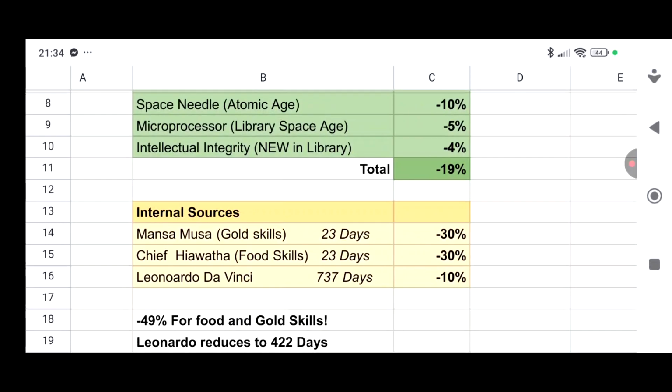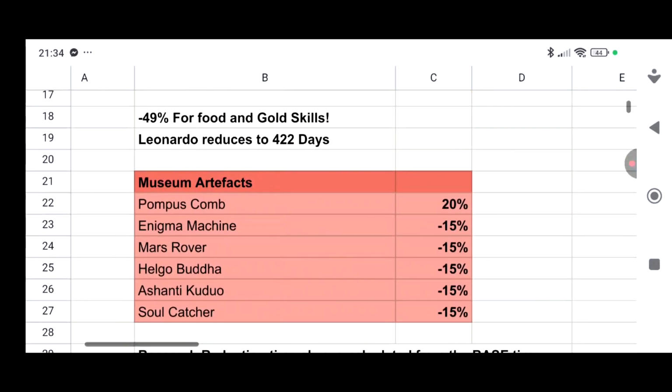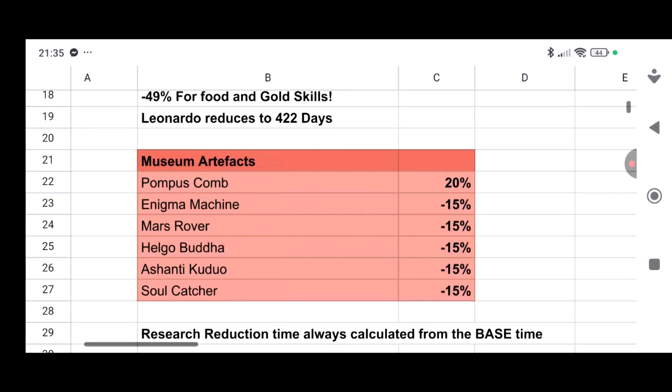And then Leonardo da Vinci, he's worth working away on, but I'm going to do the final segment of the video in a minute where I talk about the best priority order for researching leaders, and we'll come on to that then. And then of course, obviously Pompus comb, hopefully you got that. That's going to really add to your reduction time, and then any other one more of these is going to bring your reduction time close to that 85%.